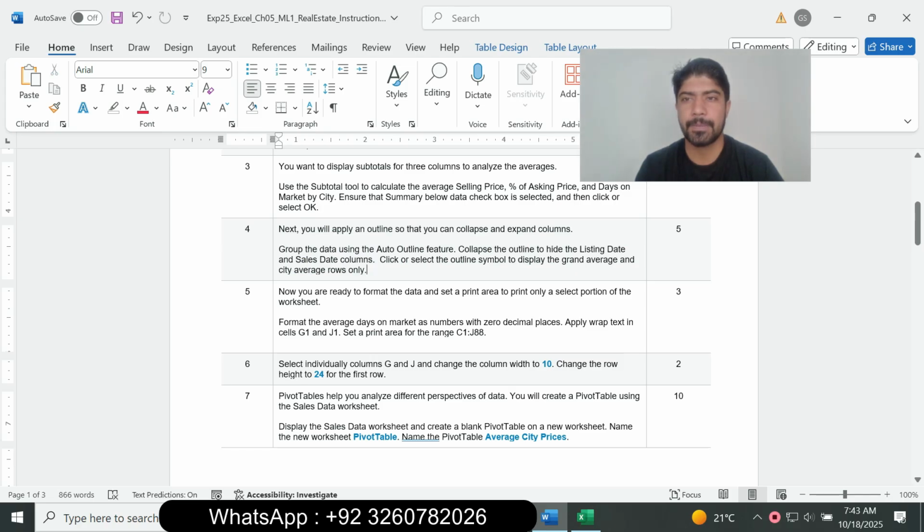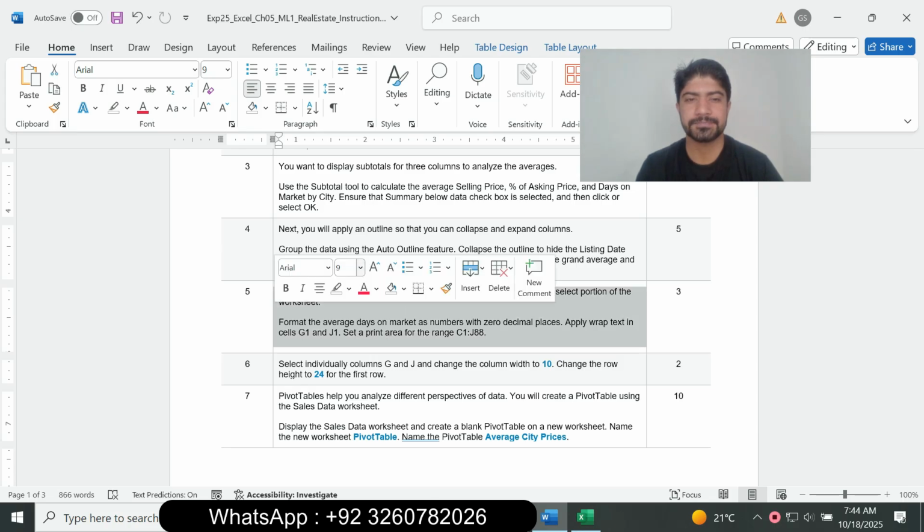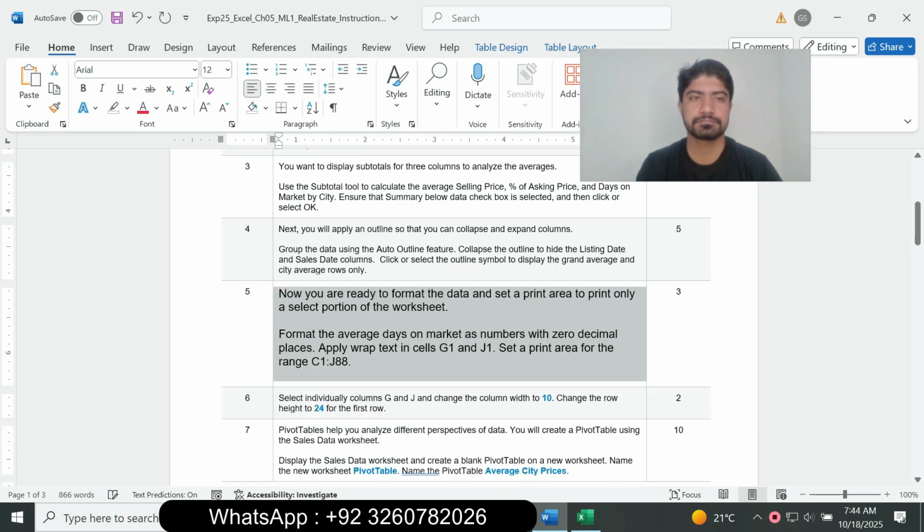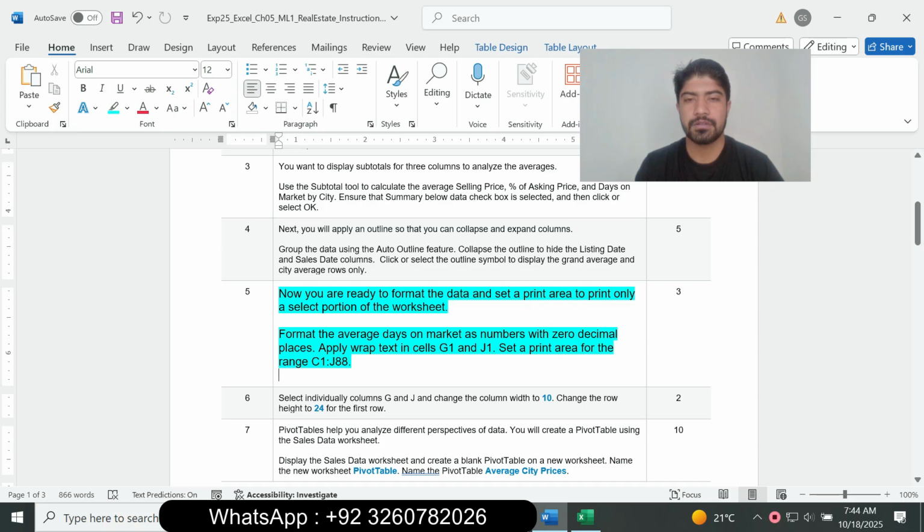So question number 5 is: now you are ready to format the data and set up the print area or selections. Next is print portion of the worksheet, and format the average days on market number with 0 decimal places, apply the wrap text inside G1 and J1, and set the print area of the range C1 to J88.